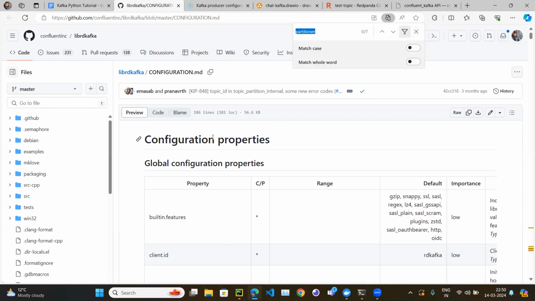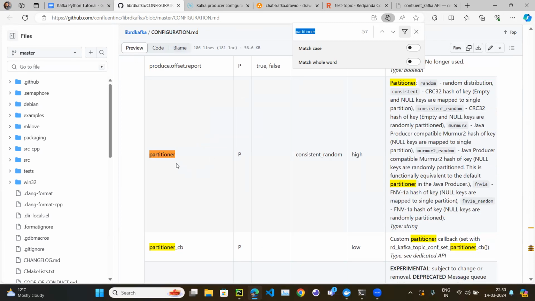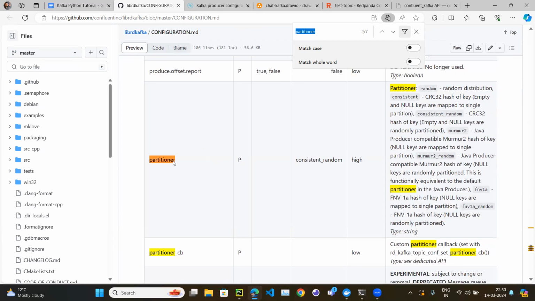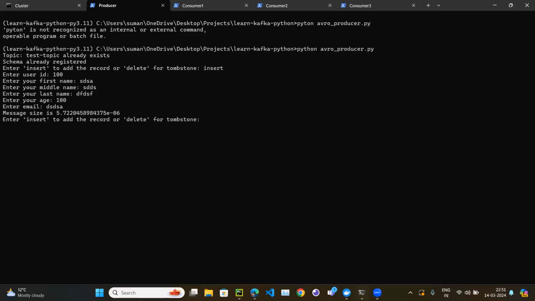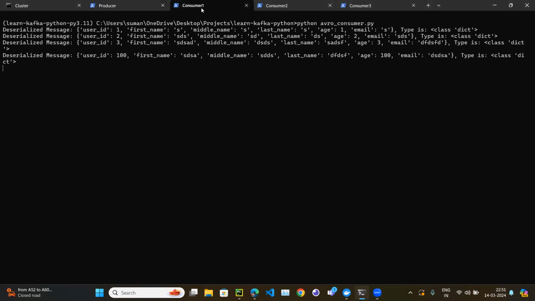If we search here for partitioner, we have only the parameter partitioner rather than partitioner.class. By default, we have consistent_random. We can pass random as well for random distribution, or consistent, which is a CRC32 hash of the key. So by default it is consistent_random, but we can use random or any other option as well, right?